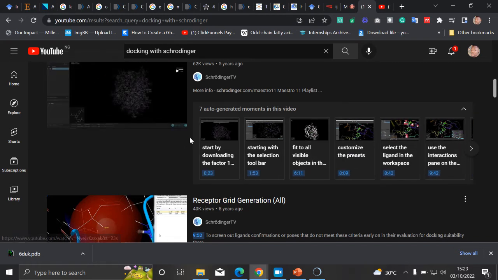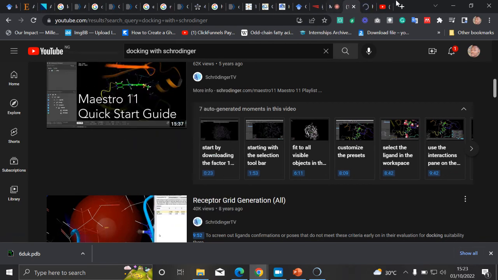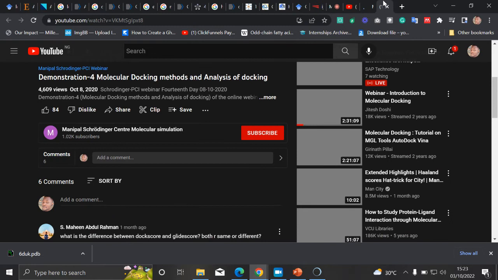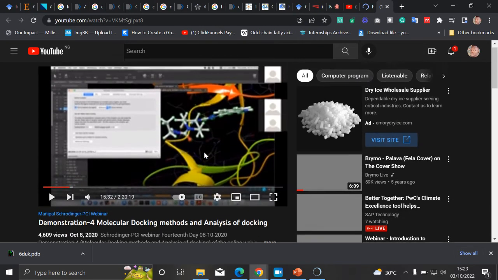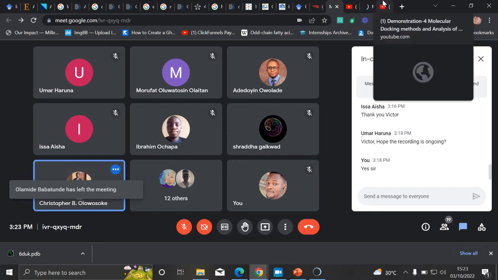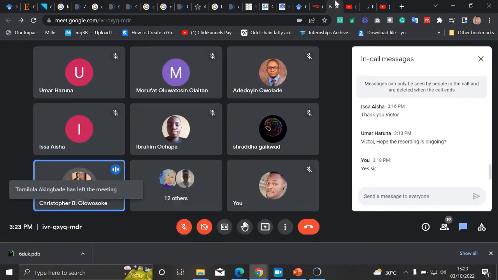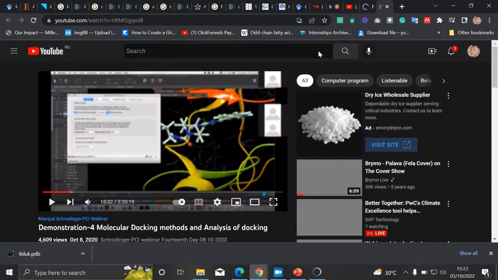So now, because we are going to be conducting molecular docking, I've been able to prepare a protein already. The protein that we'll be using is the protein that is responsible for diabetes, that is SGLT2, the sodium glucose co-transporter protein, which is responsible in the body for reabsorption of excess glucose in the kidney.